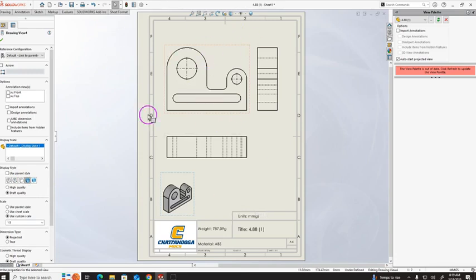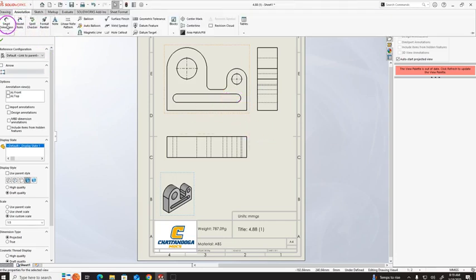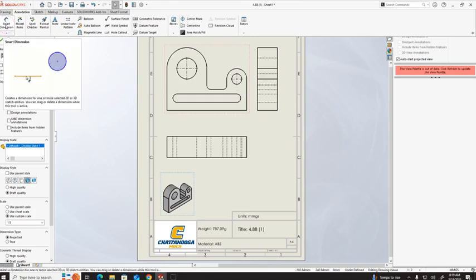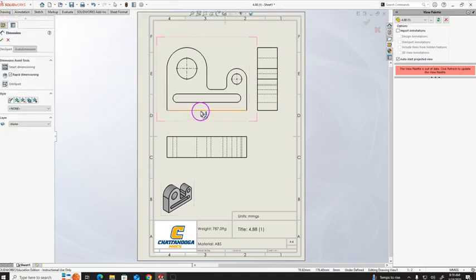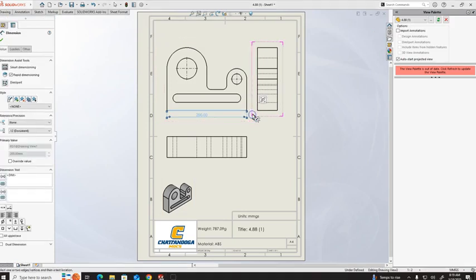So for drawing you have to use the display style as hidden lines visible. Okay, now you can input the dimensions. Go to the annotation, click on the smart dimension and give the dimensions one by one, as you have done in the 2D drawing. The same way you have to do here. So let's give all the necessary dimensions.